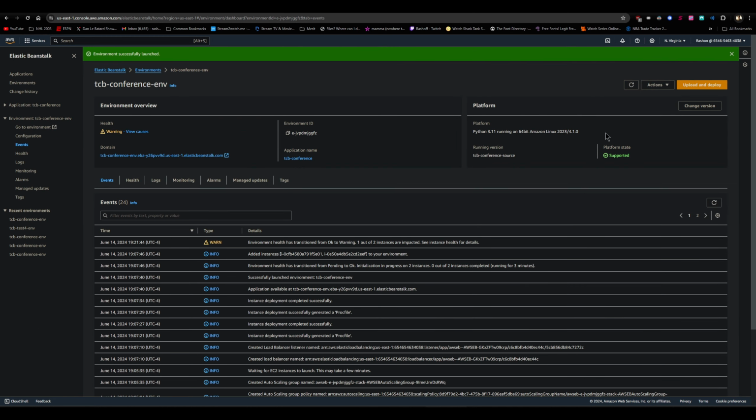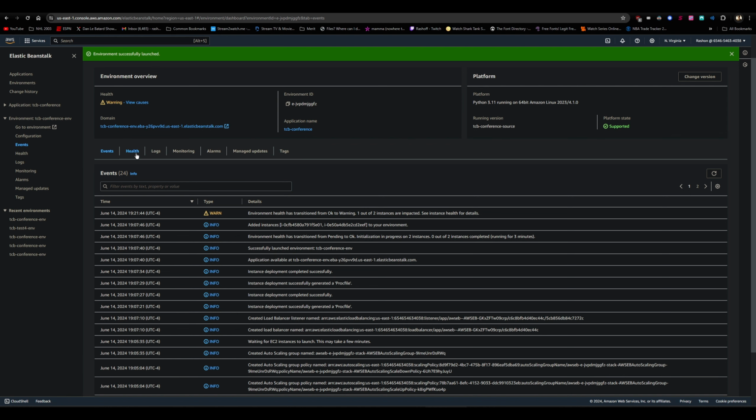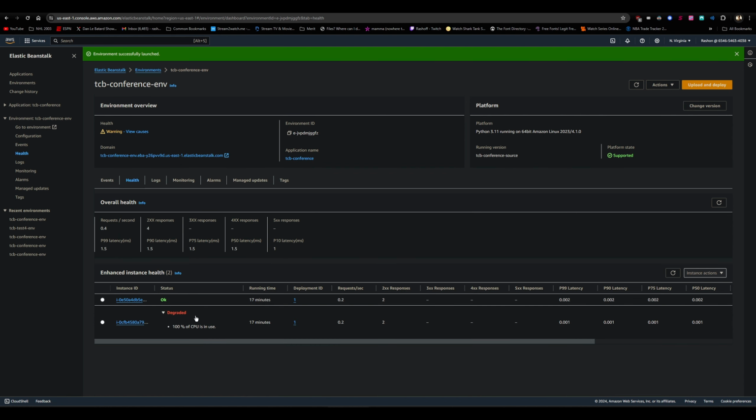Actually, before we do that, we'll go back into Elastic Beanstalk right here, and we see that there is a warning. Environment health has transitioned from OK to warning. 1 of 2 instances are impacted. See health for details. This is obviously because one of the 2 EC2 instances is pegged at 100%. So we can take a look at health for details, and it says that one of the 2 instances has degraded, and it is set to 100% of CPU usage.